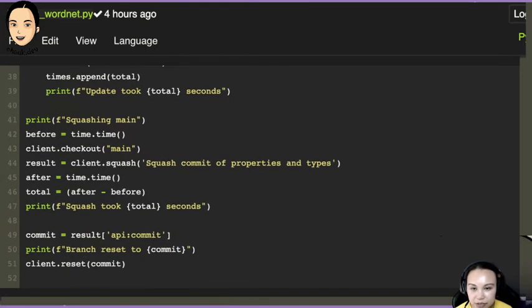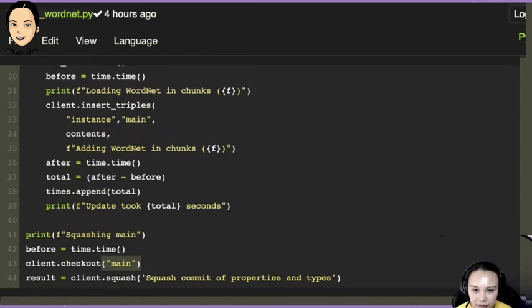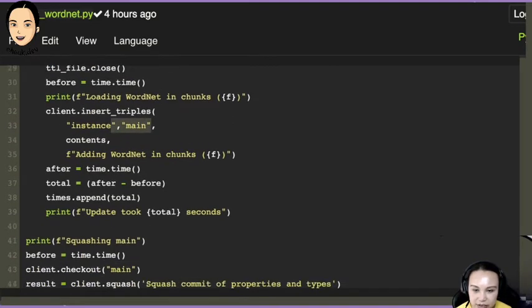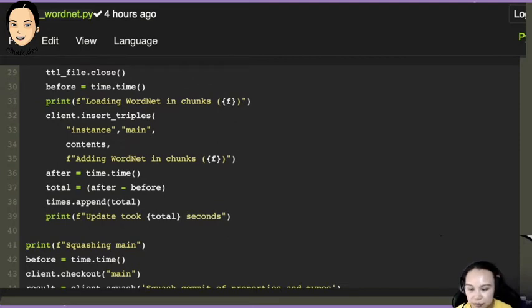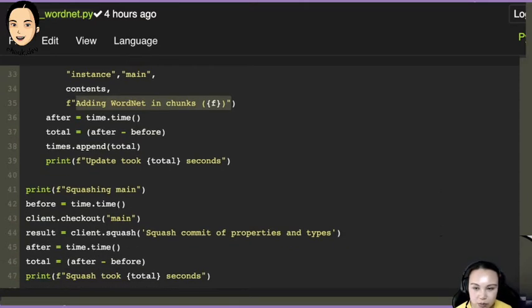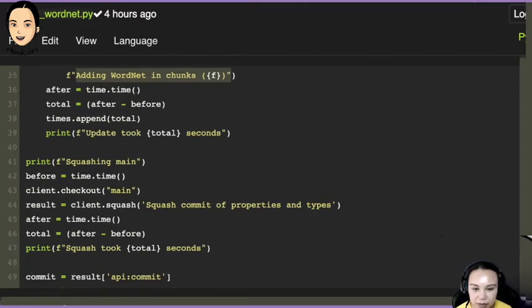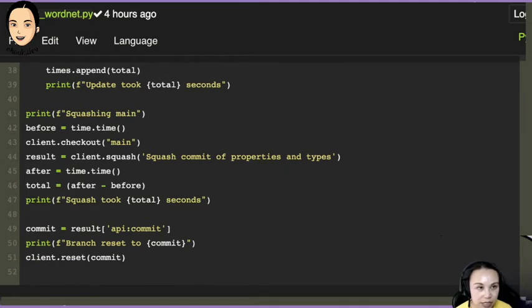After loading it, actually what you can do is squish things into main, but now we have already loaded in main, so I think this is not really helpful. But what you can do is create another branch and load them in, and then you have all these different commits, right? So you can actually squish them and put them in main. So that's what we did.